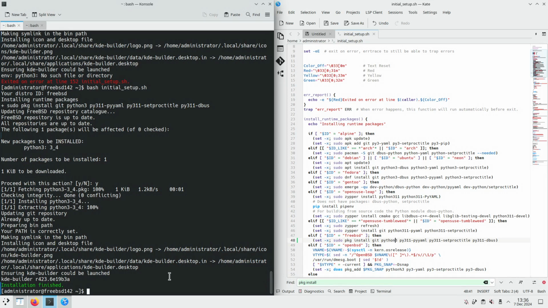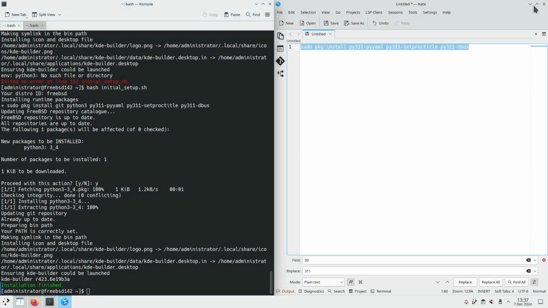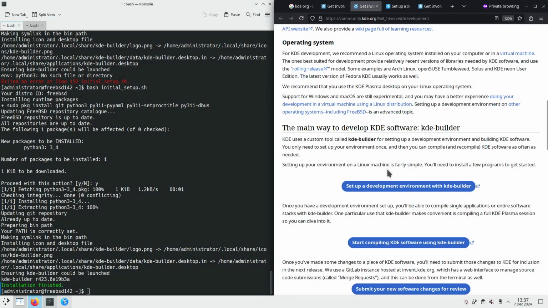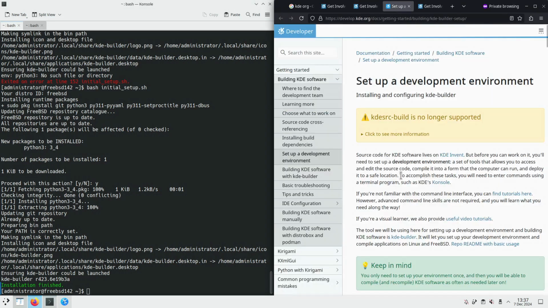There's a desktop file and an application icon in local share icons and in local share applications, which probably means that kde-builder is now in the start menu, which is, I'm not sure why that is needed. Okay. Next up, let's see what's in here.